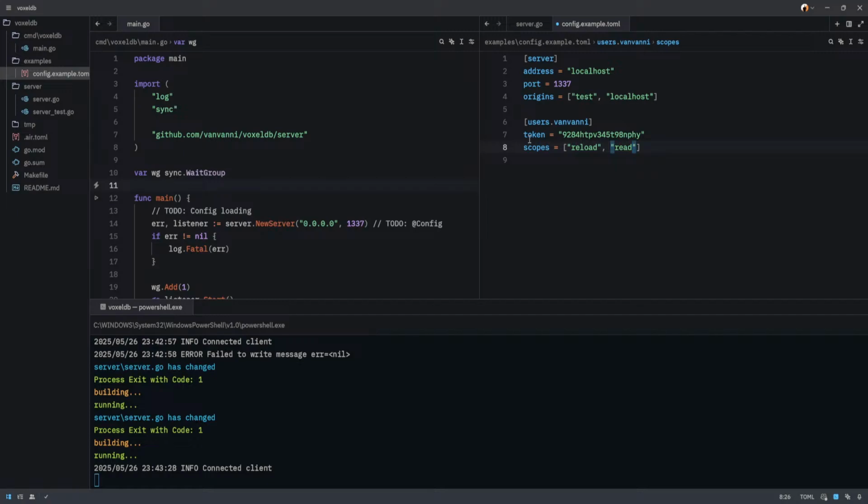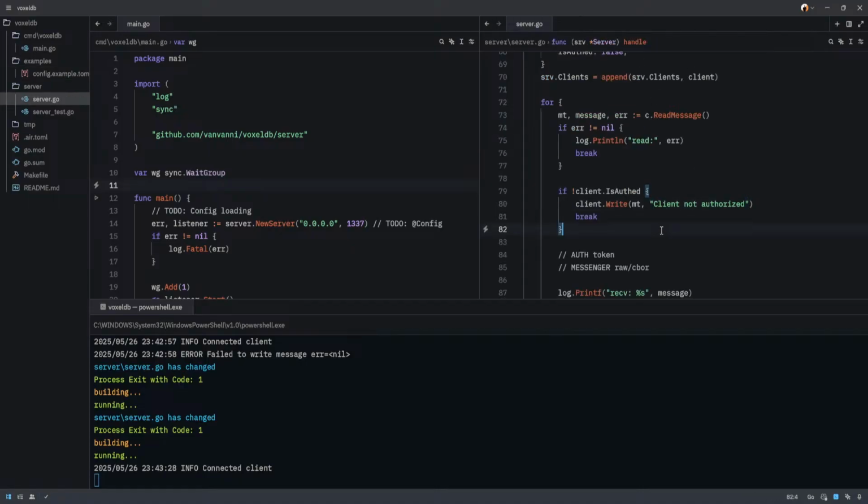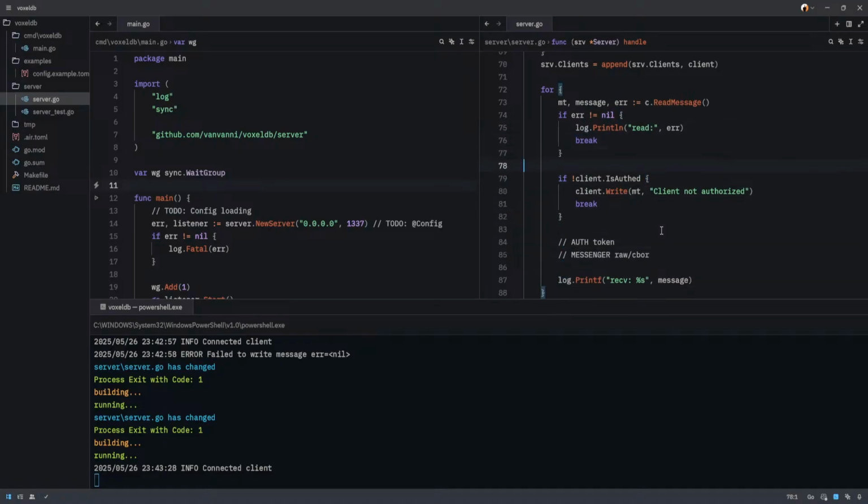Because you also want to be able to read databases and stuff. I have no clue how we're going to do that. Okay, but for now, let's just keep it like that. Okay, so let's do: if client is not authored, then we do that.